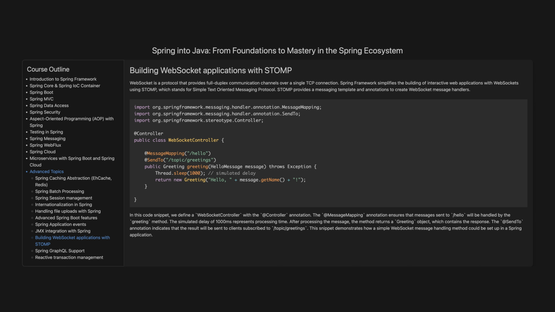Building WebSocket applications with STOMP. WebSocket is a protocol that provides full-duplex communication channels over a single TCP connection. Spring Framework simplifies the building of interactive web applications with WebSockets using STOMP, which stands for Simple Text-Oriented Messaging Protocol. STOMP provides a messaging template and annotations to create WebSocket message handlers.